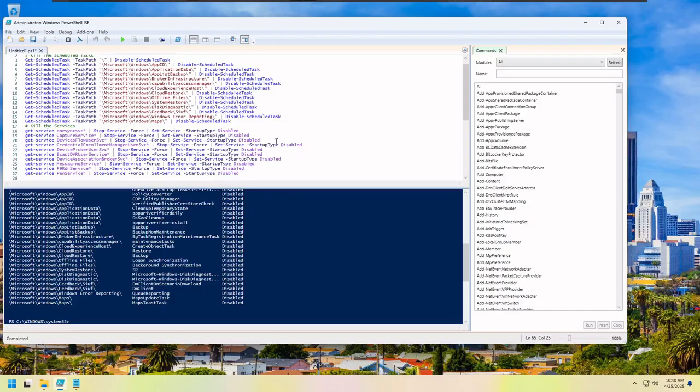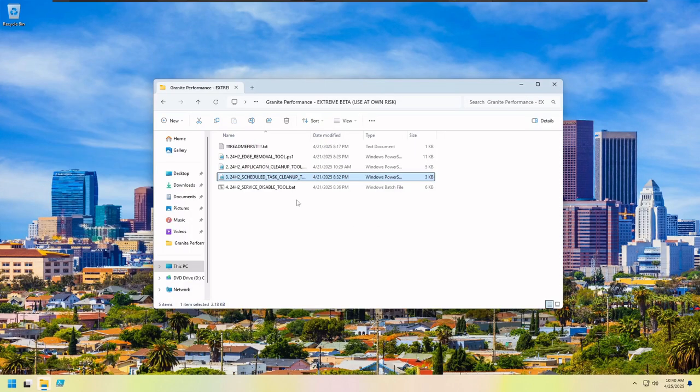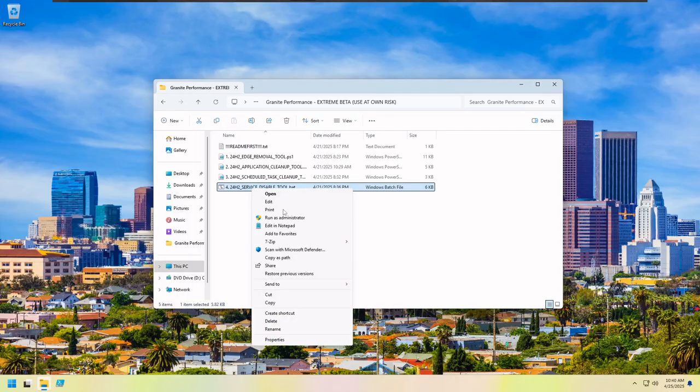At this point, we really don't have to reboot. So we're just going to close this out. Say no. We're going to close this out. And we're going to get here to the disable, the service disable tool. And we're going to right click and do run as administrator and say yes.